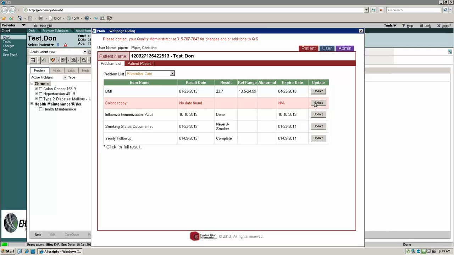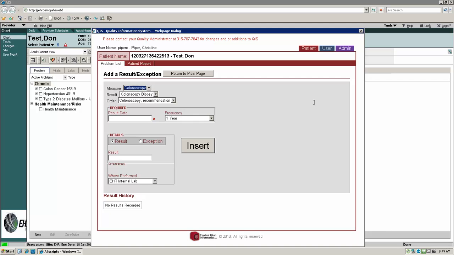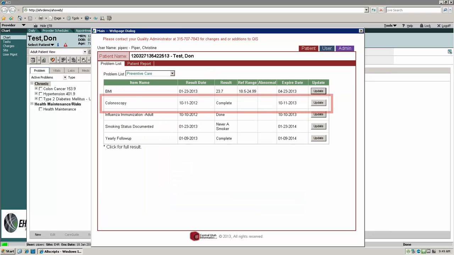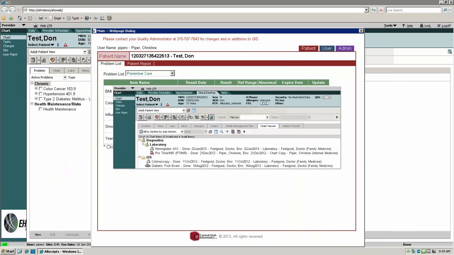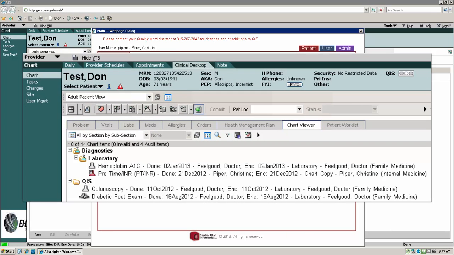The data entered through QIS directly populates Enterprise as discrete data elements. By clicking the Update button for colonoscopy, I can document the completion date of the procedure, enter a comment or result as desired, adjust the performing location if needed, click Insert. The entered information now shows in QIS. It also immediately shows within Enterprise. All QIS measures can be updated except documents and medications.